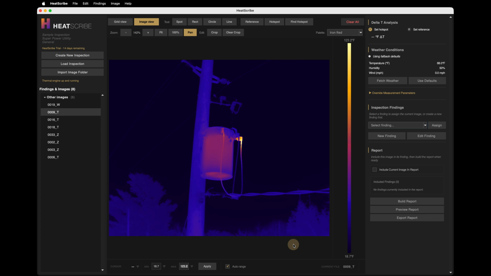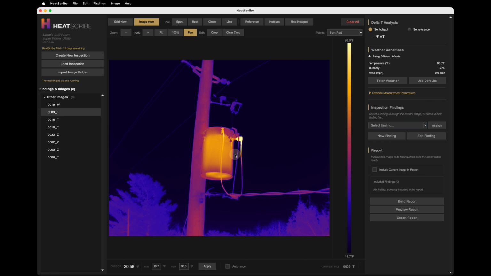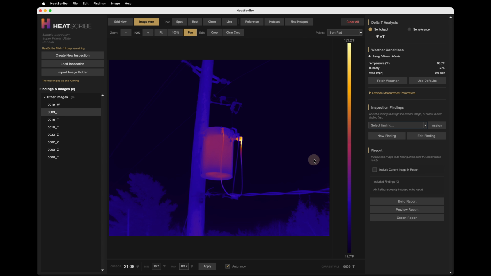I could change this to 90, let's say, hit apply, and you can see the thermal image updates accordingly, as does the range. At any time then, you can click the auto range box down here to go back to the default. The right pane contains a variety of thermal analysis and workflow tools. Starting at the top, we have our delta T section.